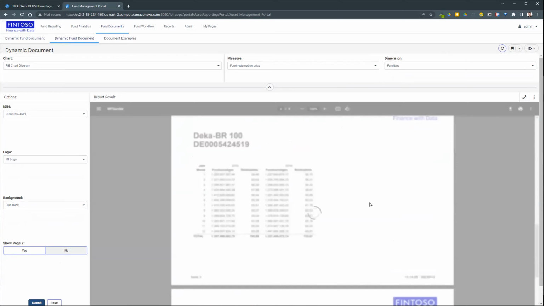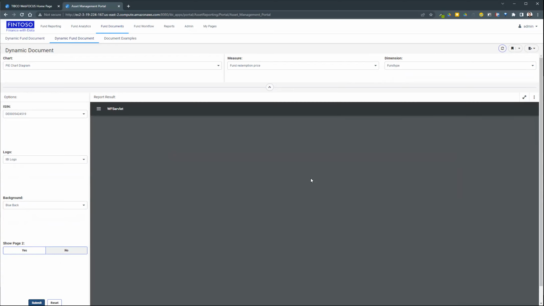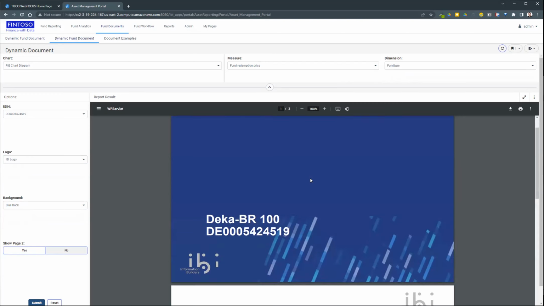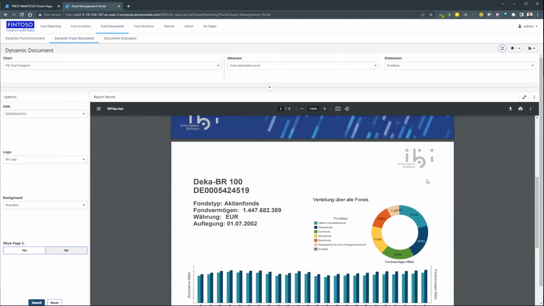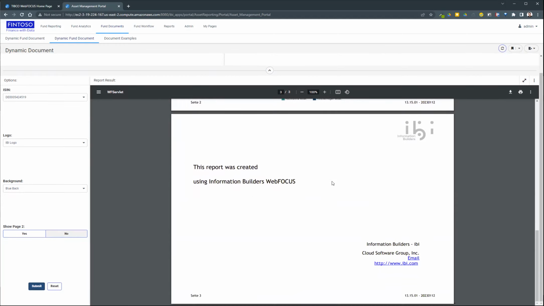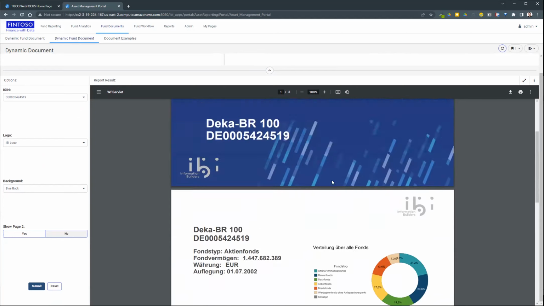It's still the same report, but based on all those selections, I can get to a very, very dynamic type of report. So we got my blue cover page. We got the IB logo on the second page. I changed the chart type. I changed the measure. I changed the dimension in here. And I got rid of my second page in that report.